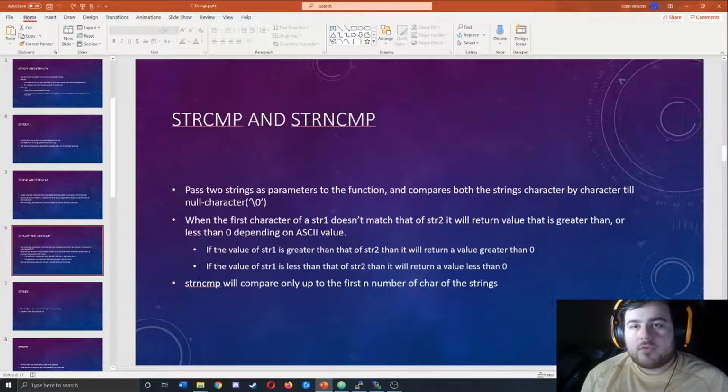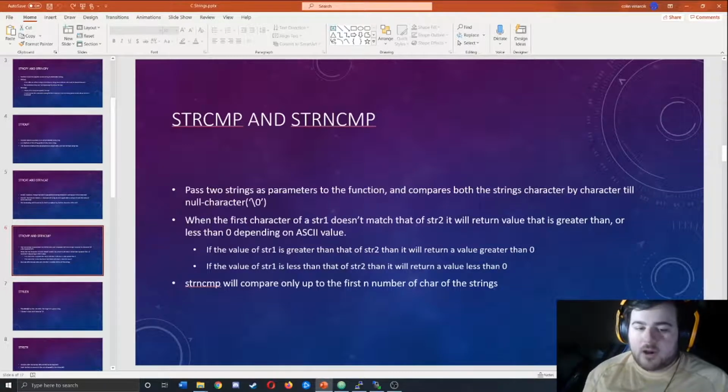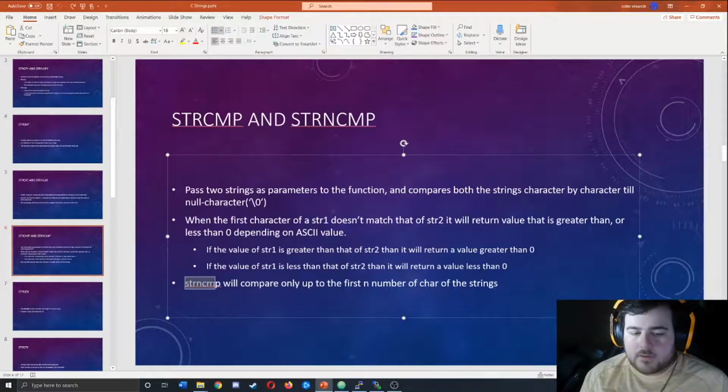It's going to be using the ASCII values. So it's good and handy if you are doing strcmp to make sure that if you're printing out, you want to know if it's greater than or less than 0. You can actually find out what the characters are. And that's something in C you're going to have to use a lot to figure out stuff using your ASCII values. So the difference with strncmp is it will compare only up to the first n characters of the strings.